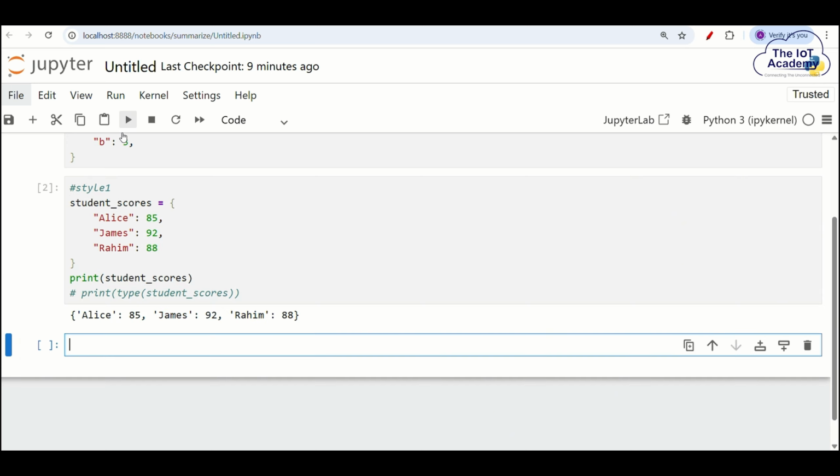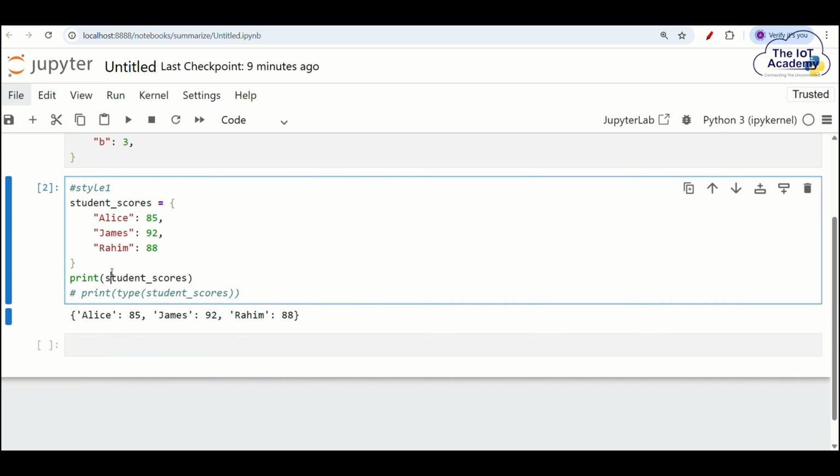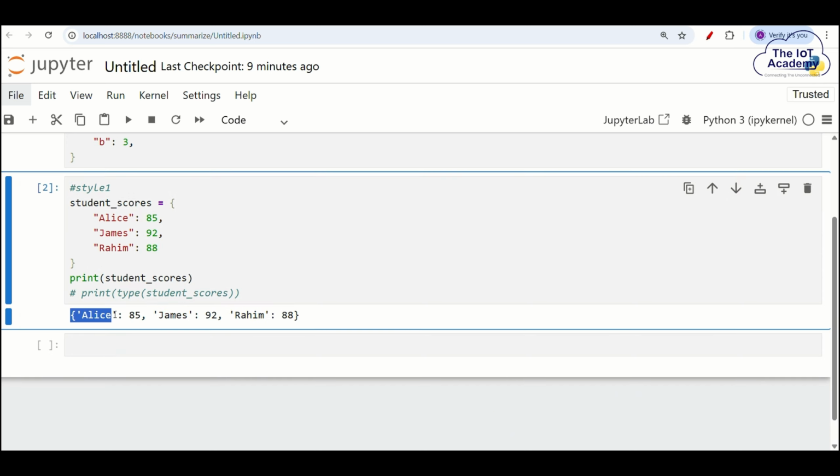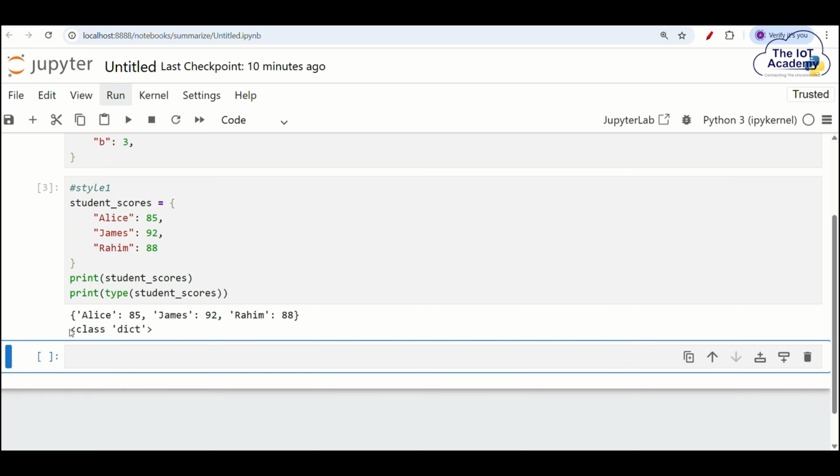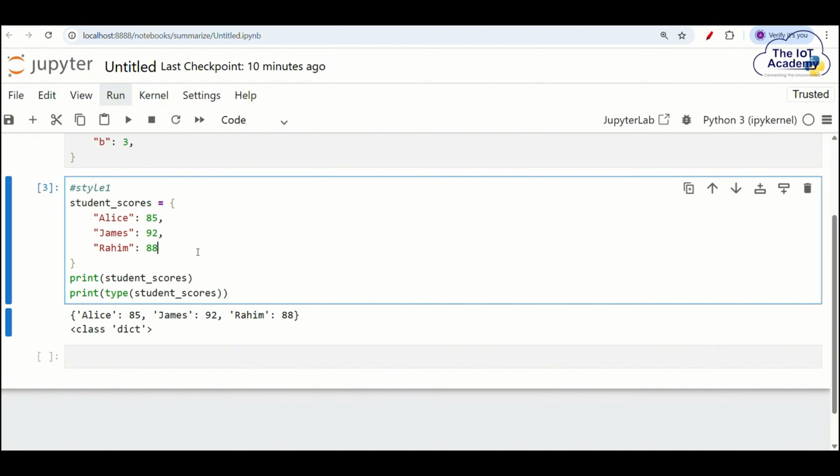When you run this cell, you're going to see Alice 85, James 92, Rahim 88. Anytime you print a dictionary, you're always going to see curly braces from the beginning: an opening curly brace, and then an ending curly brace. This is how you know it's a dictionary. And what type is it? Let's print the type now, and it's a class dict. See, it's a dictionary.